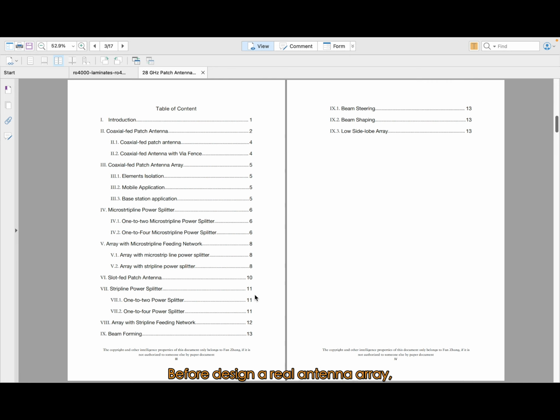Before designing a real antenna array, I will design a microstrip line fed antenna array to help you understand the design procedure and point out some issues we might suffer. Then we are going to work on a more practical project, namely a 28 GHz patch antenna array fed by strip line. This material includes 9 chapters, which are divided into 3 parts.